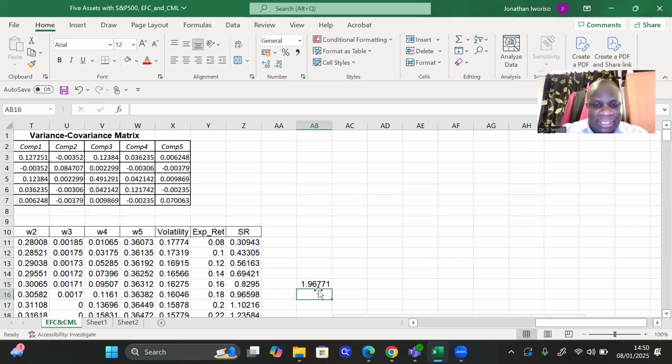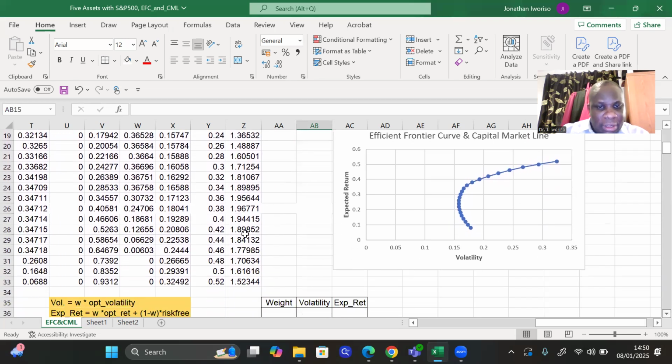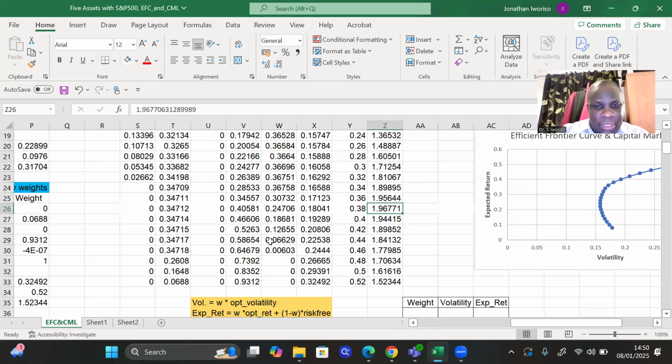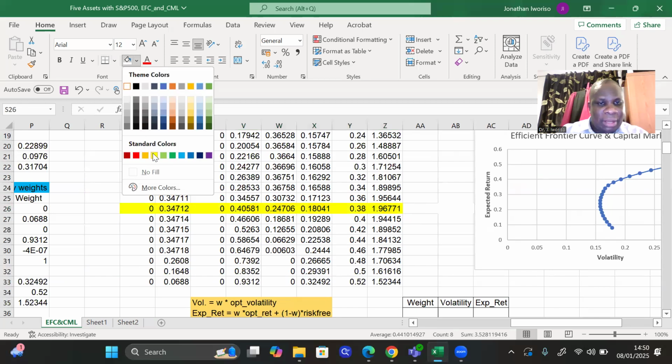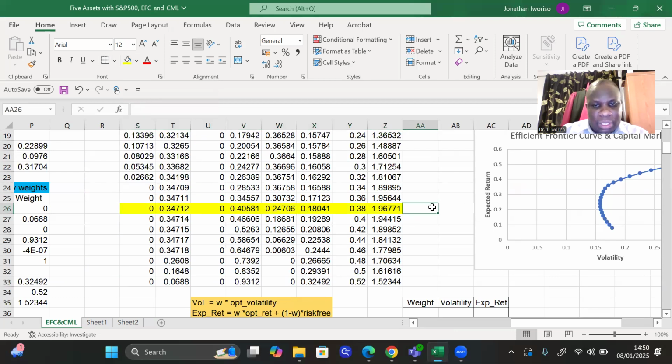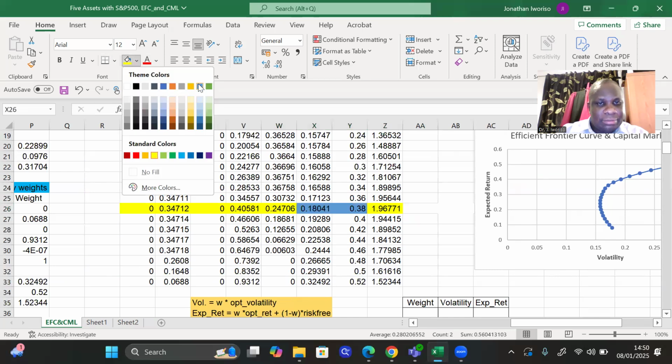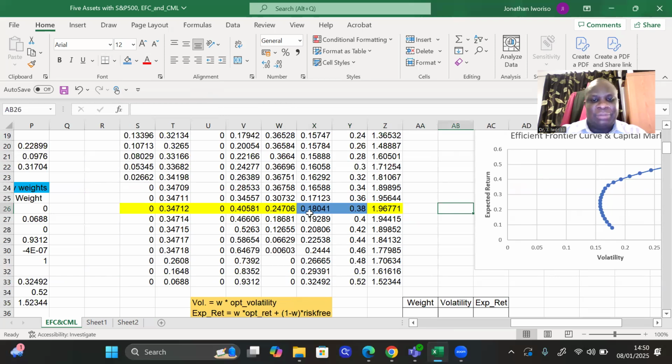So it will be 1.96771. So if you look at this very well, it will be somewhere here. 1.96771, which is this. So in other words, this will now be the data point that gives us the optimal portfolio. Then, of course, here will be the volatility. So this is the volatility. This is the expected return, and this is the corresponding Sharpe ratio. So this gives us the best.